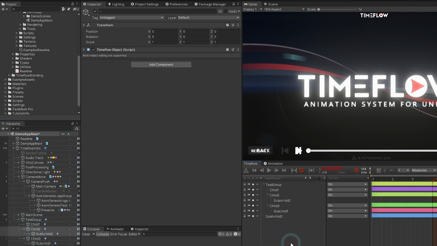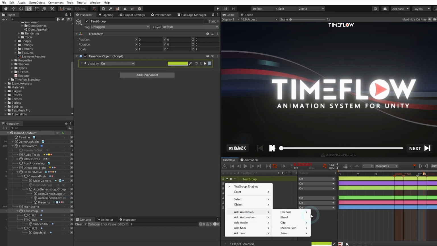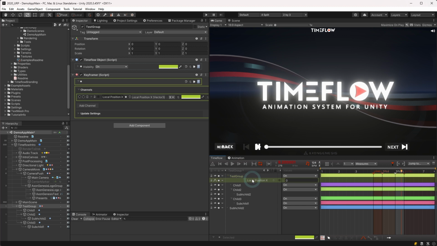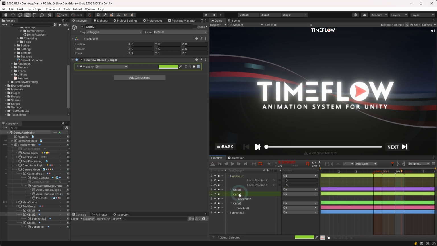The key point is that Timeflow only sees and processes objects which have the Timeflow object component. As a general practice, one should only add objects to Timeflow if they are to be animated. That is to prevent unnecessarily adding components and bloating the scene. Therefore, avoid adding large sets of objects, and instead only add the specific objects to be animated.